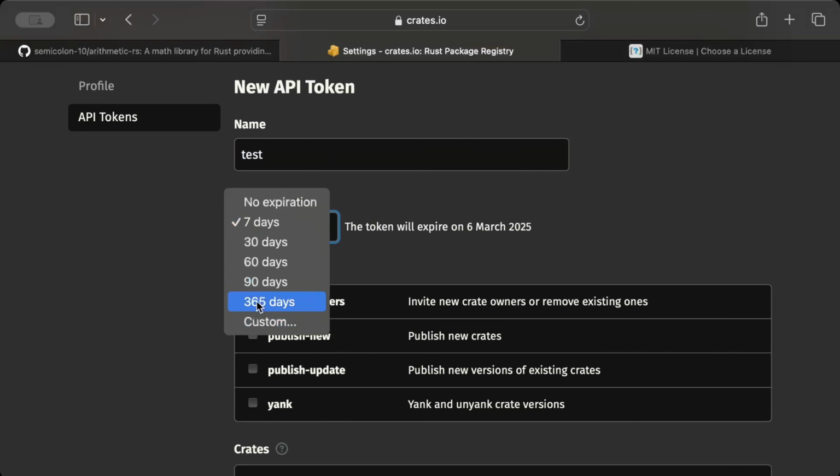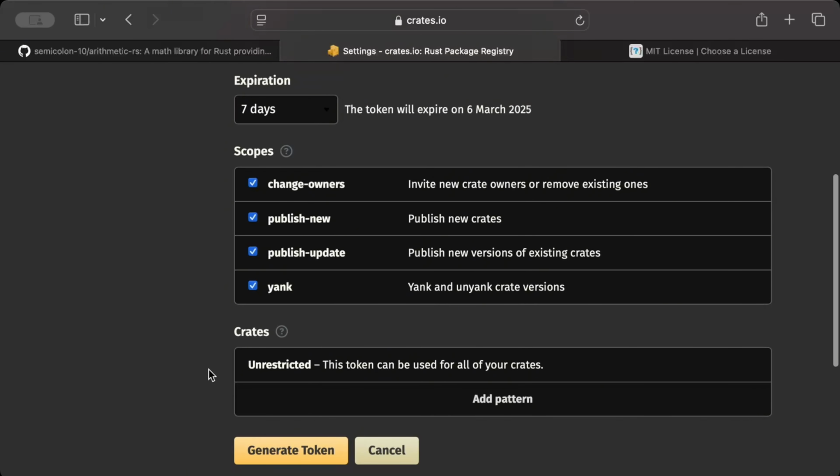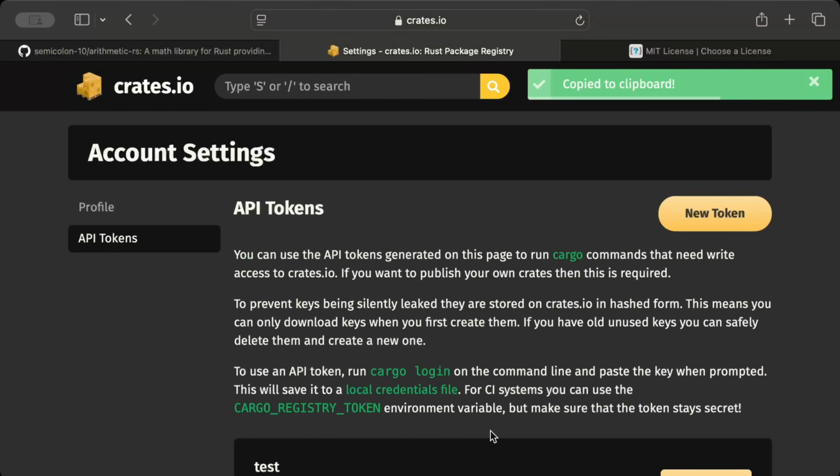Or you can change the expiration here from 365, no expiration, or custom, and the scopes. So change owners, publish new, publish update, or yank. But since we are the only user, we can give all the permissions and then press generate token. Once you have your token shown, you can just press copy to copy it to the clipboard.